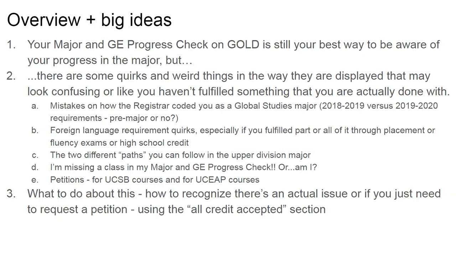We'll remind you that there are two different paths you can follow for the upper division major, and sometimes that gets a little confusing. I'll also show you some tricks for what to look at if you think you're missing a class that you took that you thought would count towards something in the major. Very likely, in most cases, you did take a class that will count towards the major. It's just hiding, so I'll show you how to find that. And then we'll look at how to think about petitions and what the process is. We'll end with some notes about what to do about these various problems, as well as how to recognize if there's an actual issue or if it will just resolve itself over time. Maybe you need to request a petition.